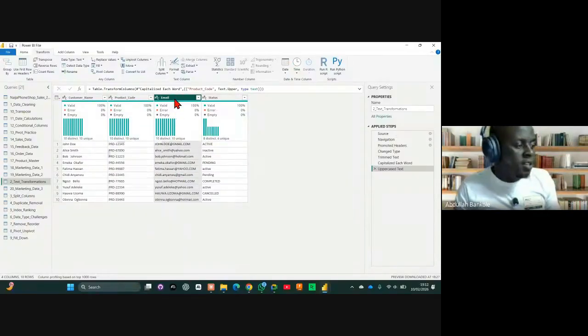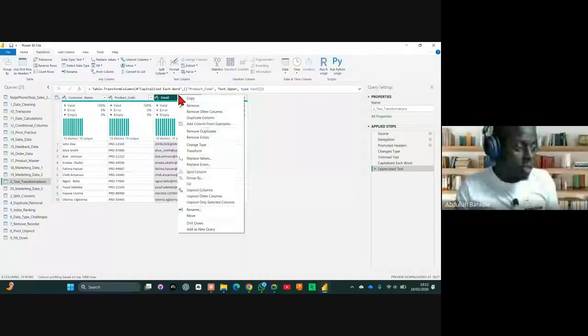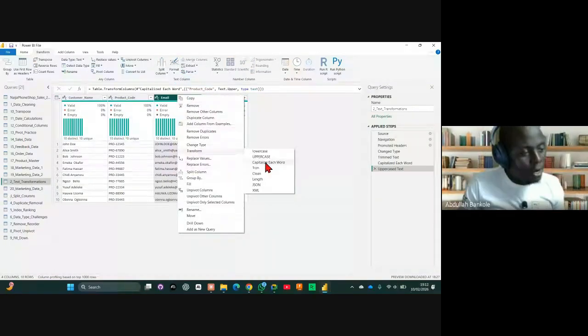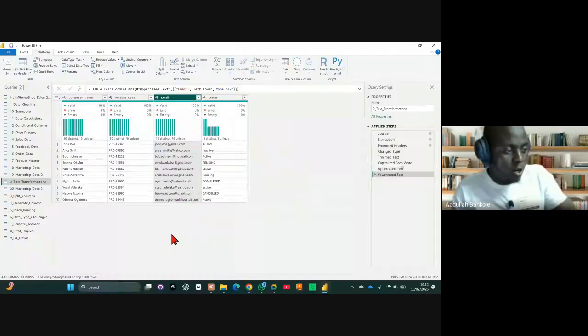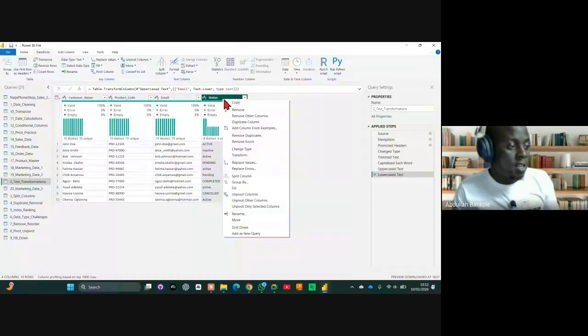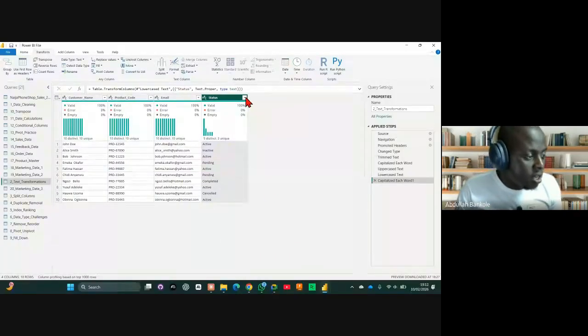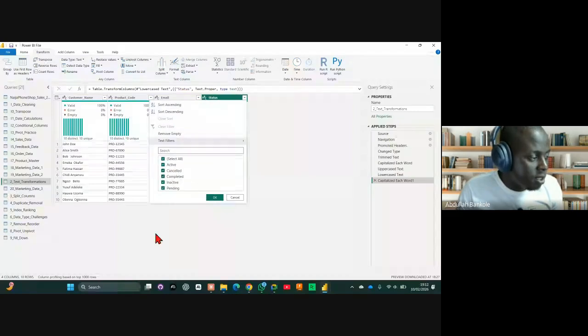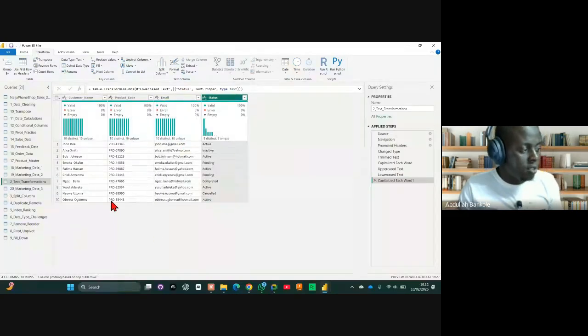Email addresses are best suited for lowercase, right? So what do I do? Right click, transform, lowercase, and we are all in lowercase. Then for status, what do I do? Right click, transform, and capitalize each word. Then if I check, just to check, active, cancelled, completed, good. So we are good on all fronts. That is number 2. Please, are we following?